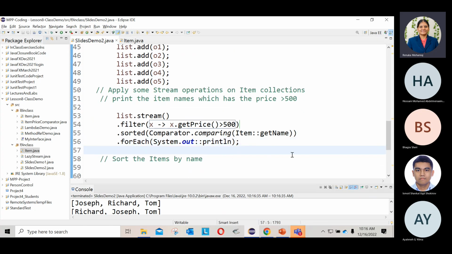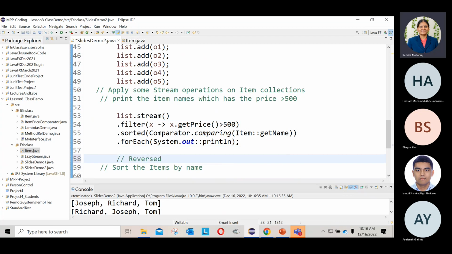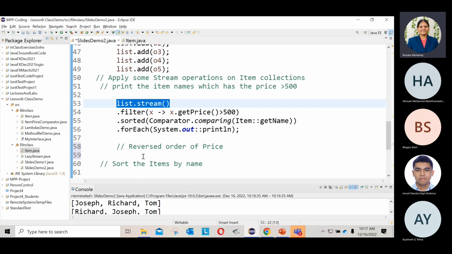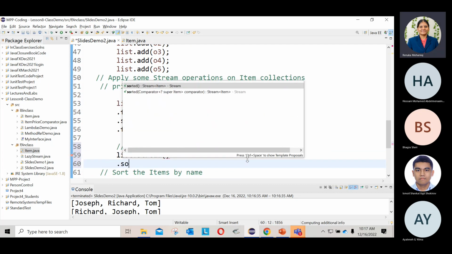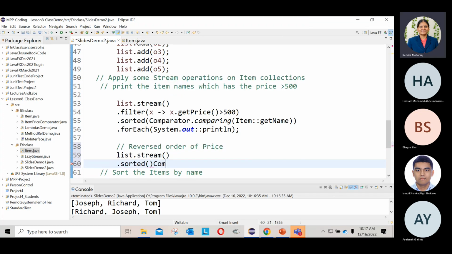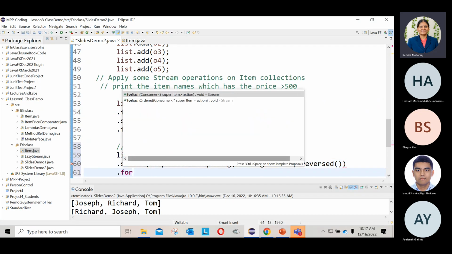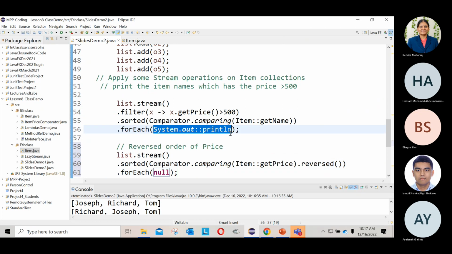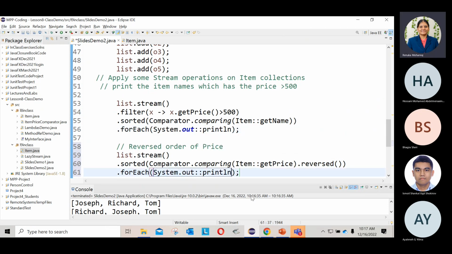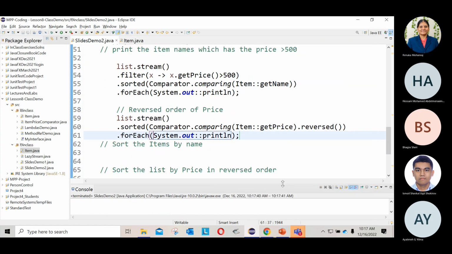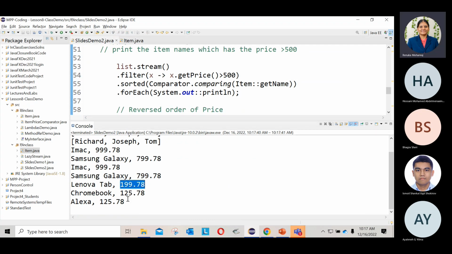If I want the reversed order, what can I do? I want to print the items in reversed order price-wise. So how can I do this one? list.stream().sorted(Comparator.comparing(... I need price-wise. So Item::getPrice. This is where method references are useful. Then reversed, then forEach. Or if you want, you can collect as a list, then print whatever you want. So this will be printed in reversed order. So price-wise, the total object, right?